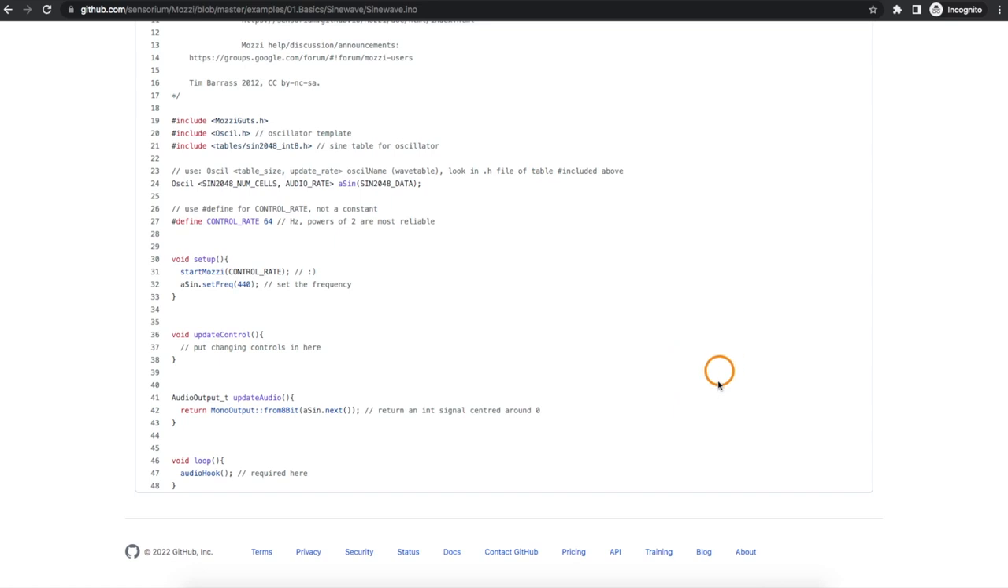Anything that needs to occur to keep getting samples of the sine wave and putting them out on the audio pin all happens behind the scenes every time audio hook is called in the main loop, and you do other sketch things if needed as well. So you just basically configure this and let it run.